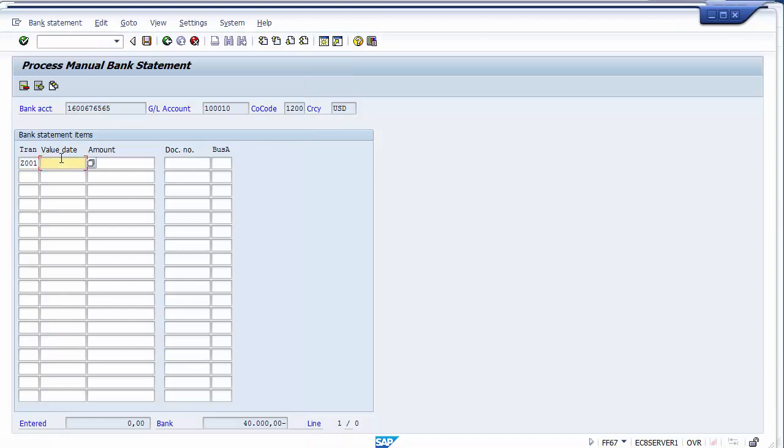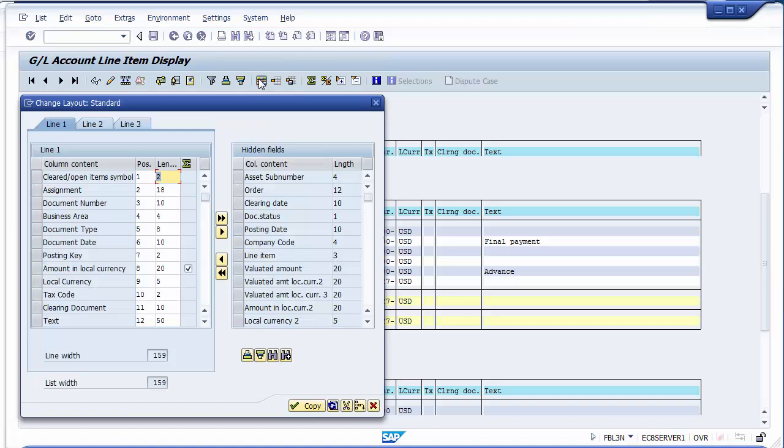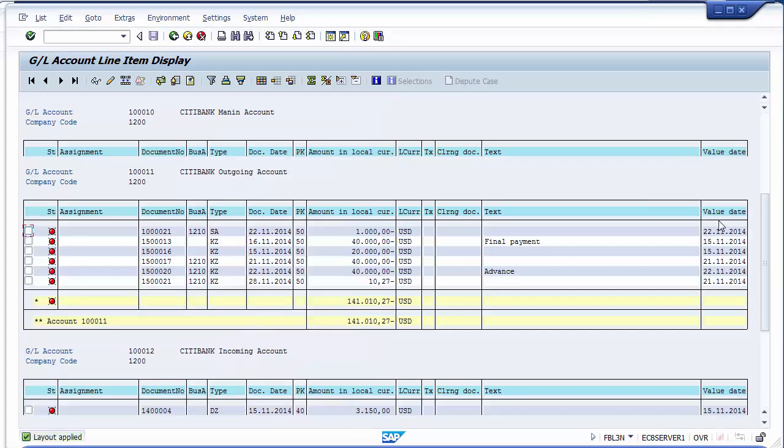We need to select the business value date. So what is the value date? I don't know. So to know that, I have to go to the layout and have to select the value date over here. Need to search the value date from over here. So you can see the value date is there on this. I will take this from over here to here. Okay, so you can see the value date is reflected to you over here on this screen.